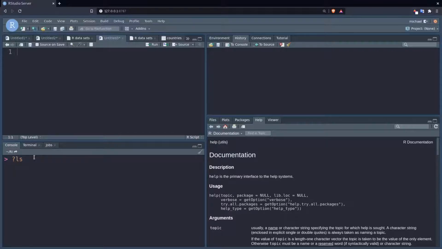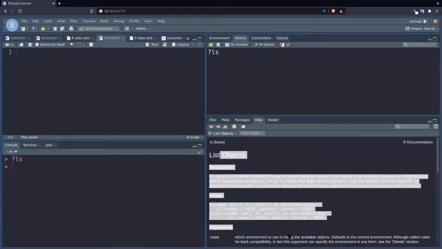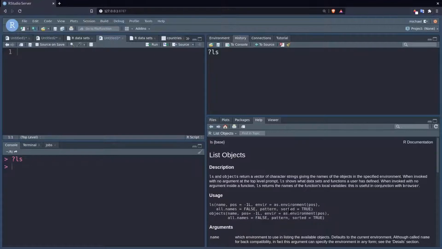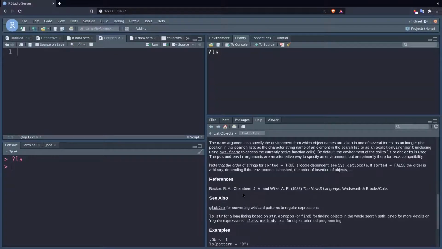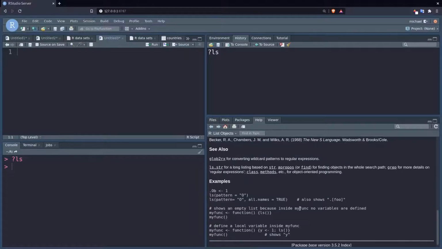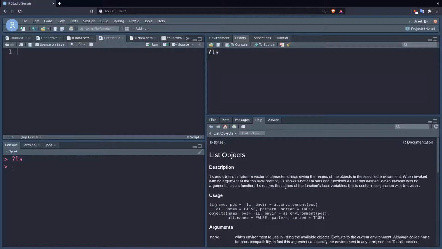So it's like asking, what is ls? If we do that, this opens up the built-in help for the ls function. Okay, there's the documentation there. And it says what arguments you can have, some details about it. It's even got some references here. I don't know what those references are about. I suppose it's probably overkill in terms of details.